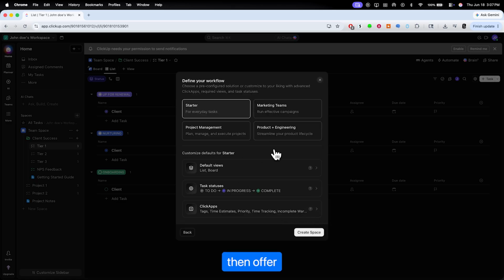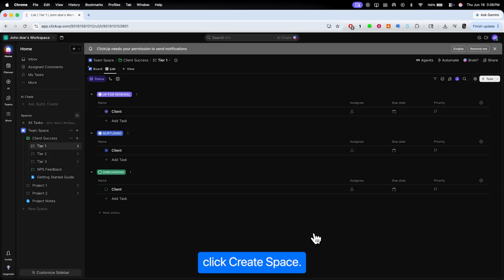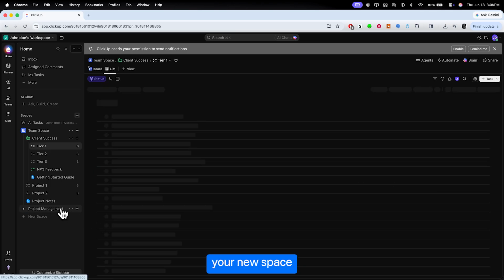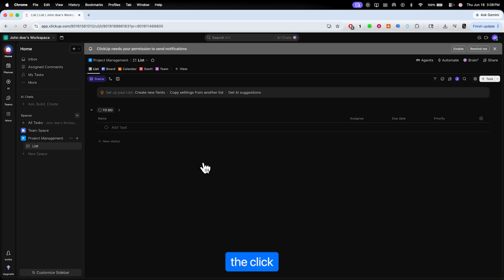ClickUp will then offer several templates. To keep things simple, choose the Project Management template. Then click Create Space. After a few moments, your new space will be created. You'll notice that ClickUp already creates some structure for you, but let's add our own list as well.